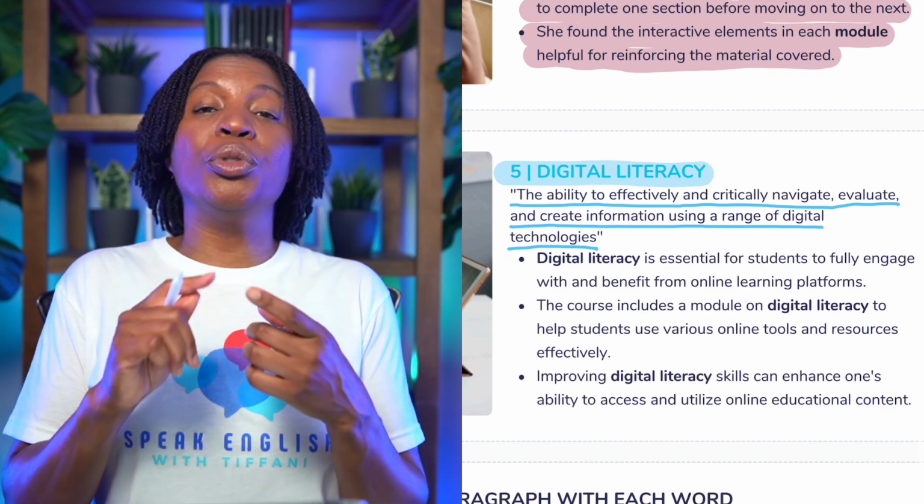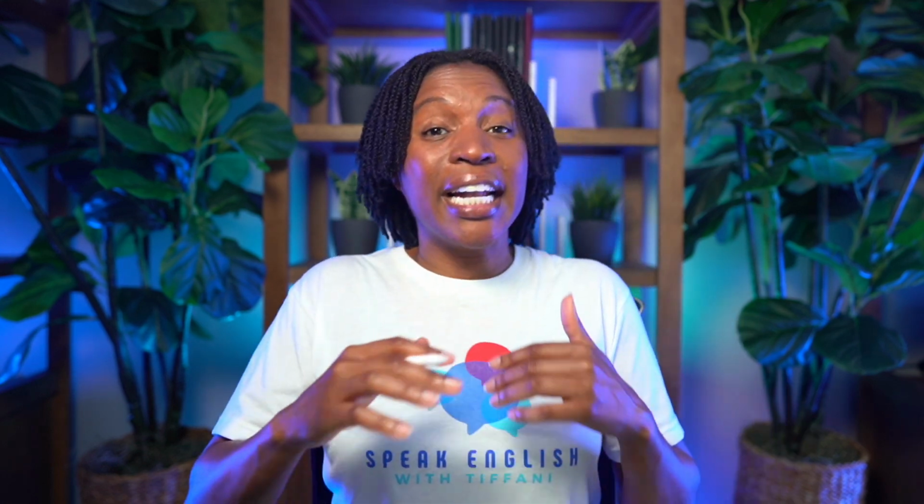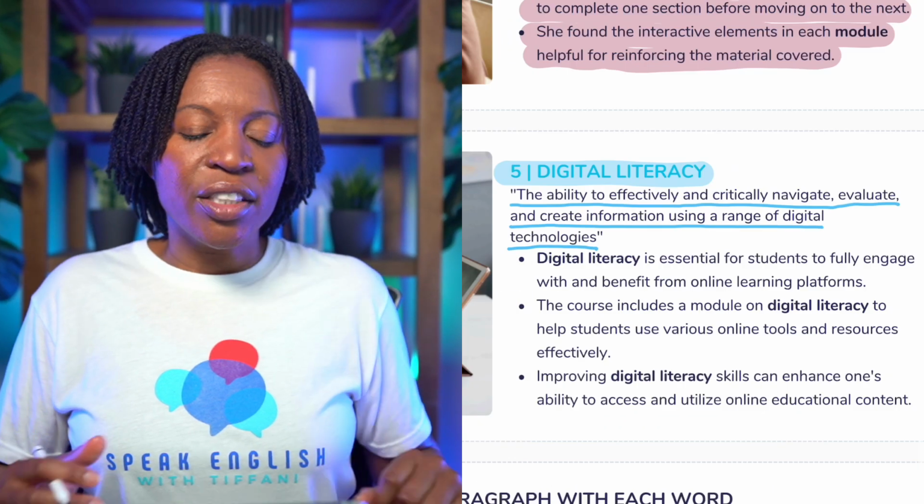Are you able to use your computer, your iPad, your laptop to access online learning platforms? Can you study using these tools? Digital literacy. Now, check out this image.